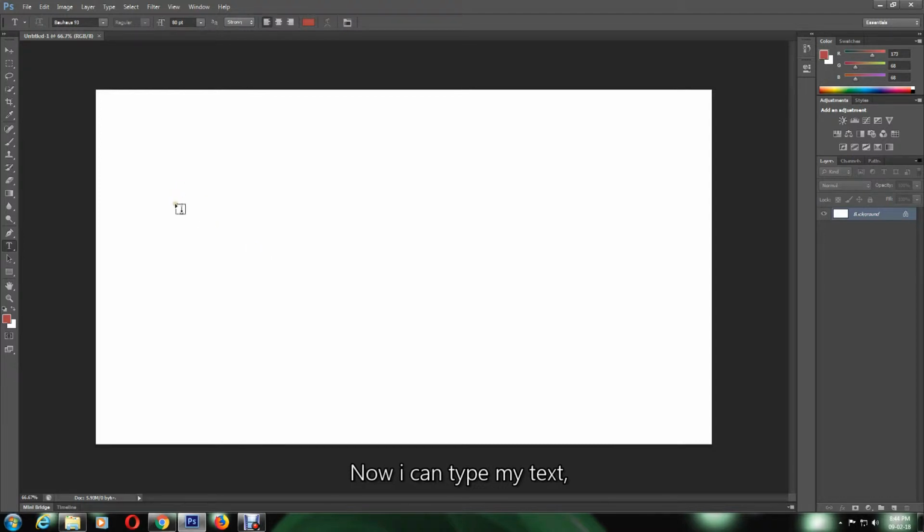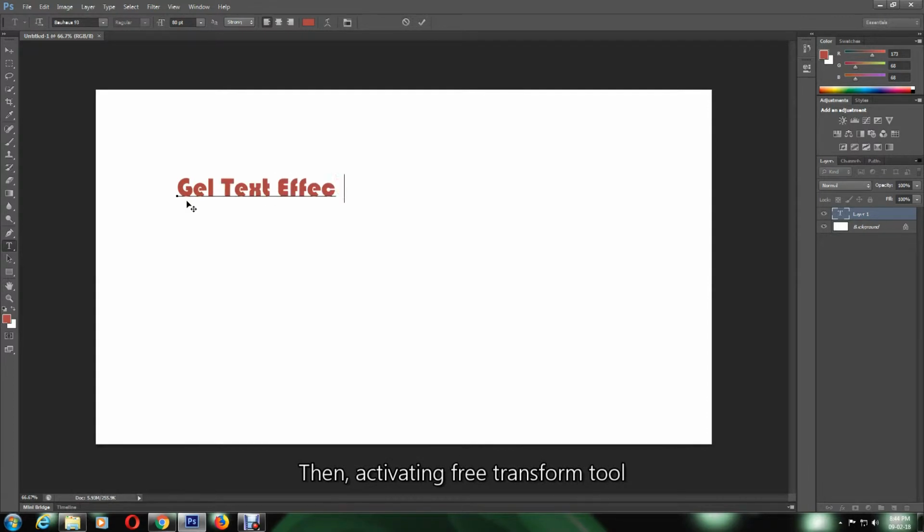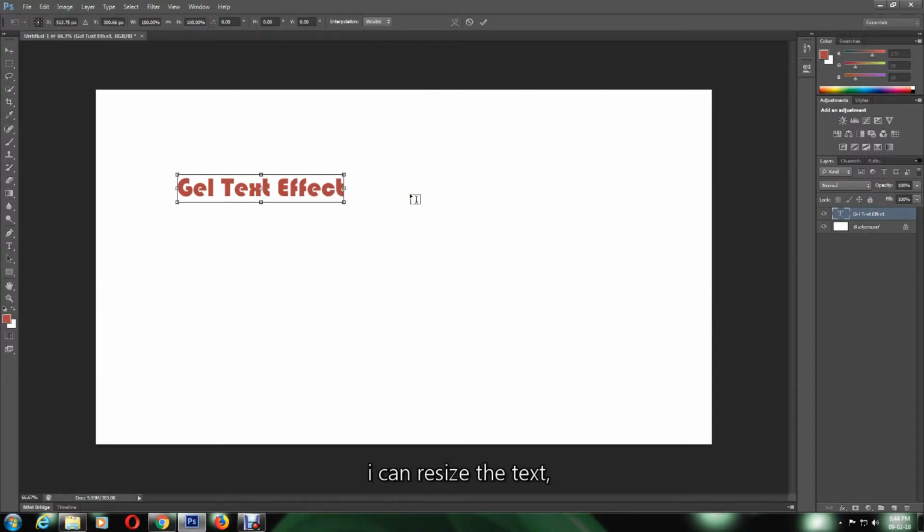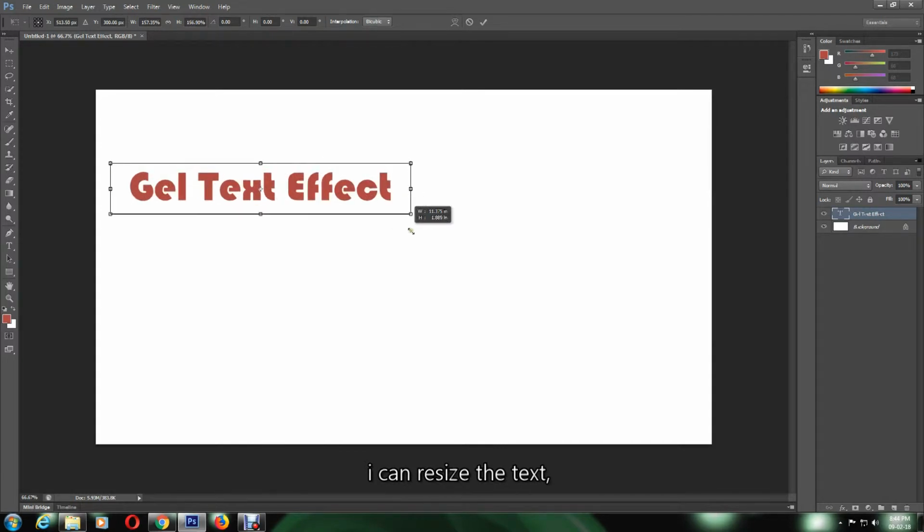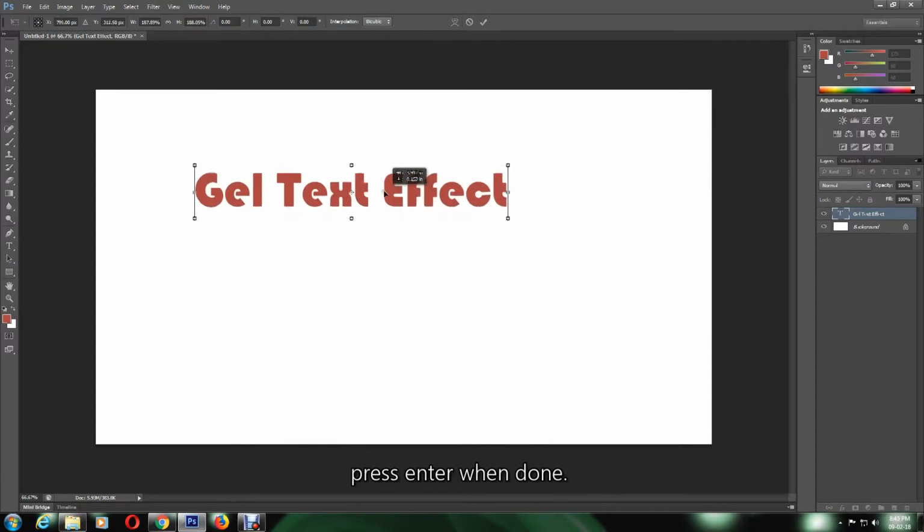Now I can type my text. Mine will read gel text effect. Then activate the free transform tool by pressing Ctrl and T. Then by holding down the shift key I can resize the text. Press enter when done.